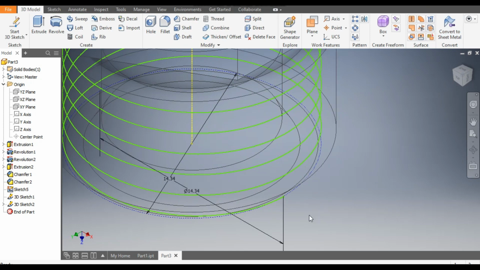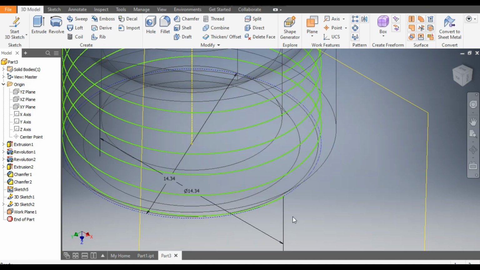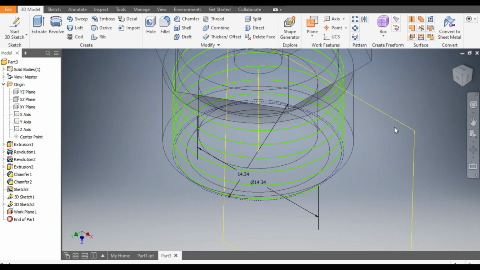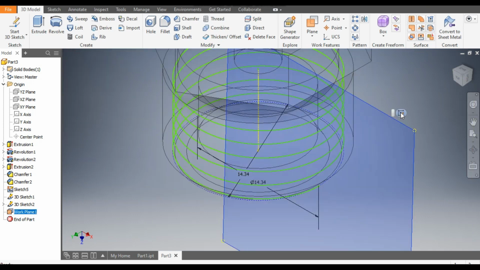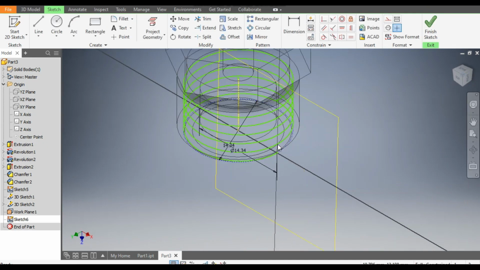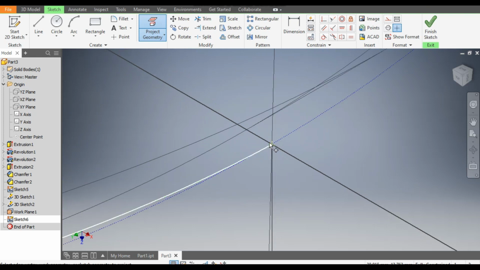Here we will make one plane for the sweep command. Go to plane, select this point and select the curve or the coil. So a plane is being constructed on this point. OK. Now select this plane, go to create sketch, rotate the view. Here go to project geometry and we will include this point. So select this point. Here the point is selected.